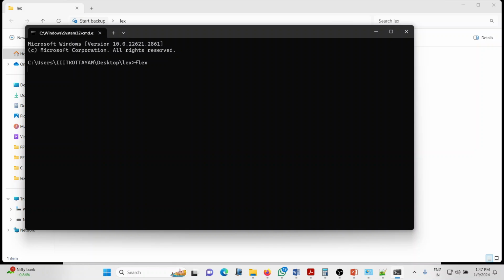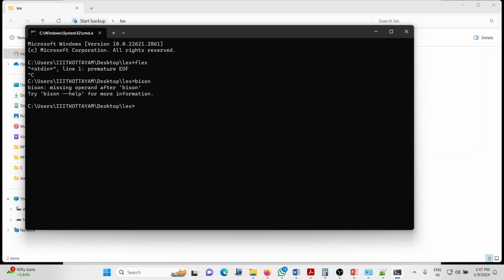So it is expecting some file. This is because I already set that file folder path. I set it in environmental variables, and in the same way YACC and Bison, if I click them, the same thing will happen. Maybe GCC also, if I am checking, GCC is also there. So how to set that path, let us check.